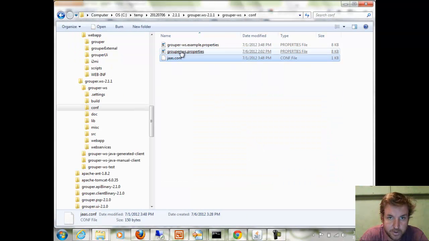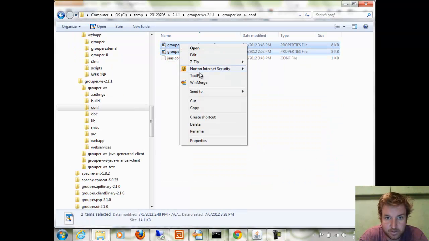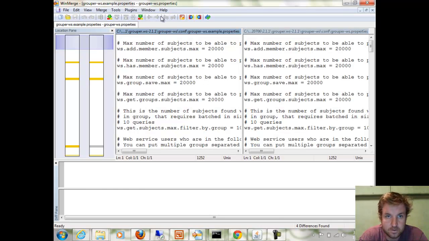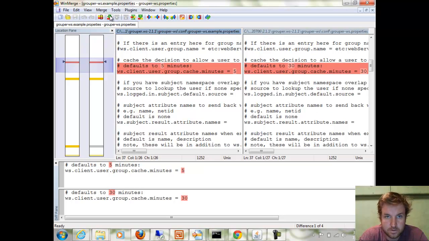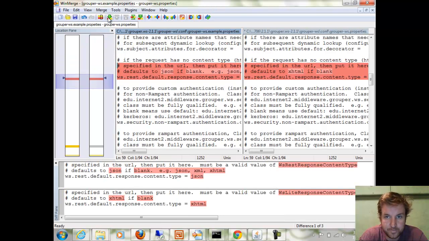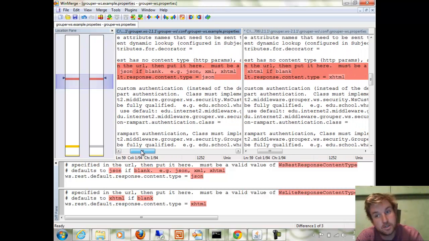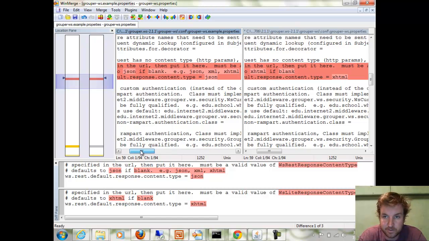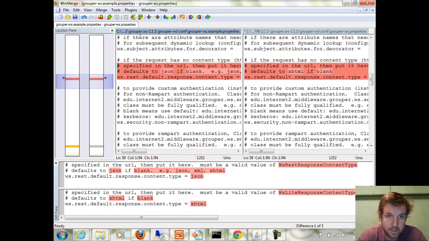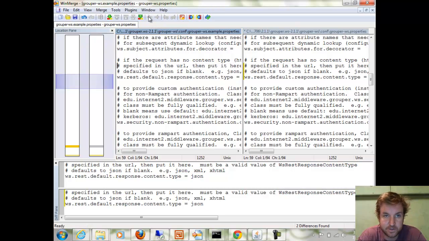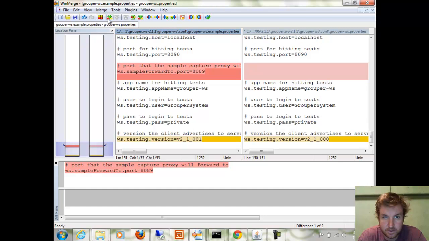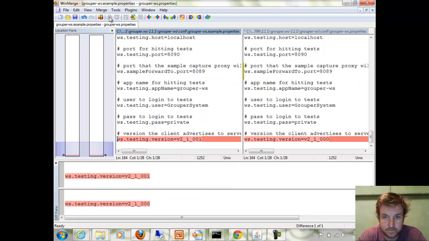Do the grouper WS and grouper WS example. We'll change this cache param. And the default is now JSON, but if you have clients that are expecting the default to be XHTML, you might not want to change that. In my case, I don't have existing clients using that, so I'll take the default of JSON. And we want testing version can be 2.1.1, that's fine.